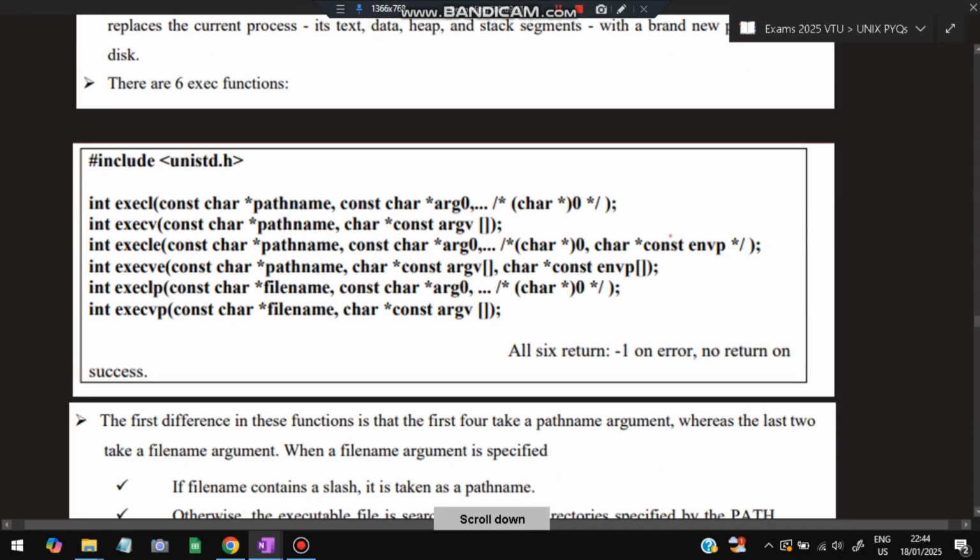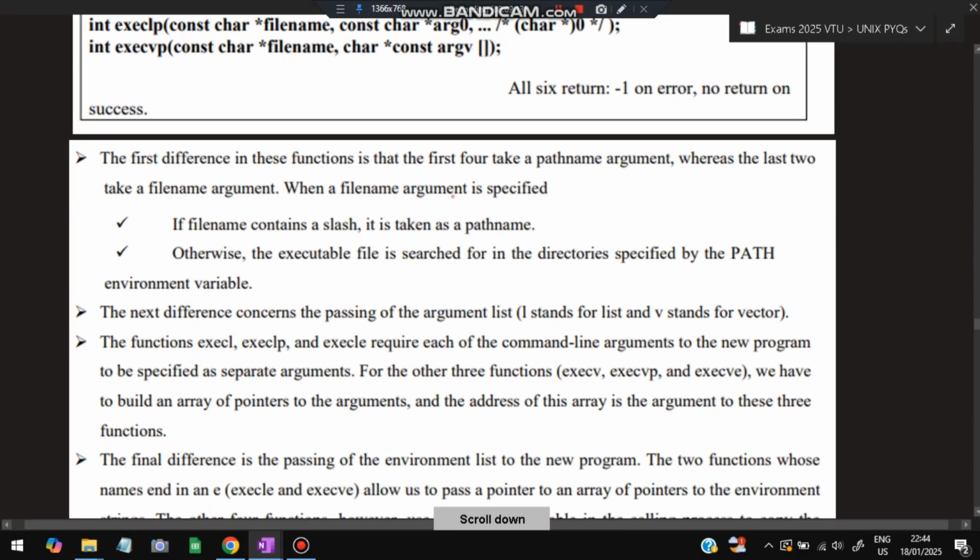These are the different options available in exec: execv, execle, execvp, and so on, with the different parameters present here. So these are the six exec functions. The first difference between these functions is that the first four take a pathname argument, whereas the last two take a filename argument.